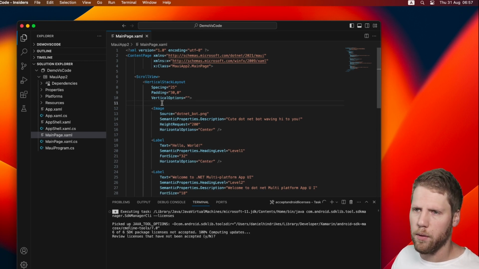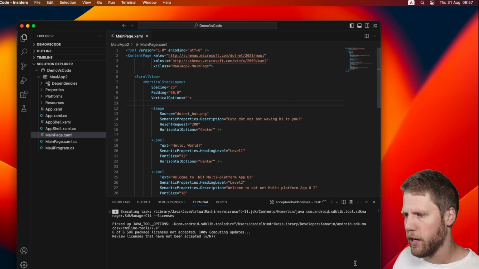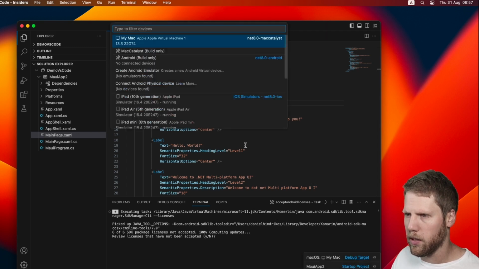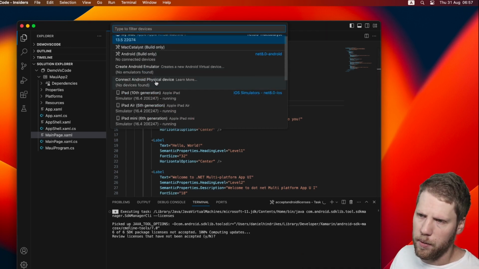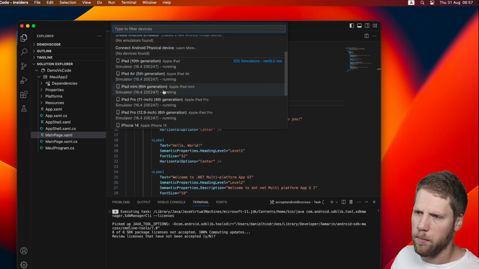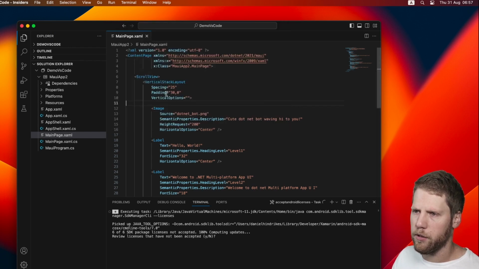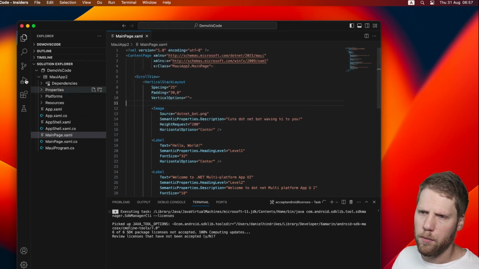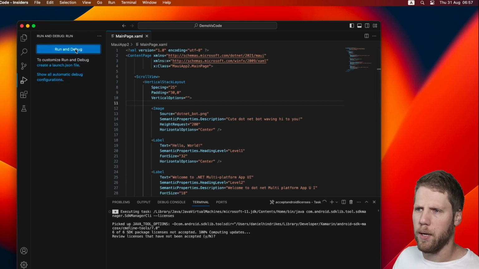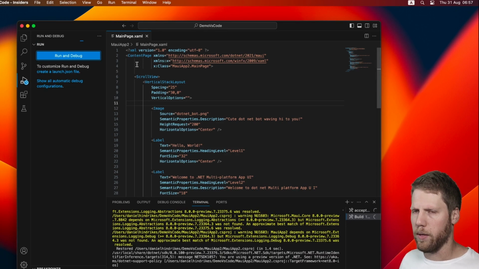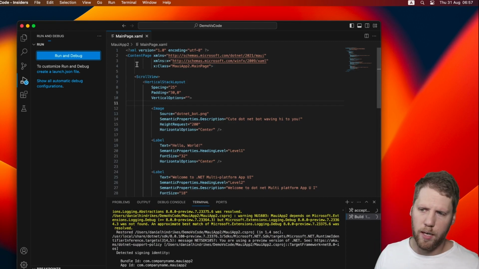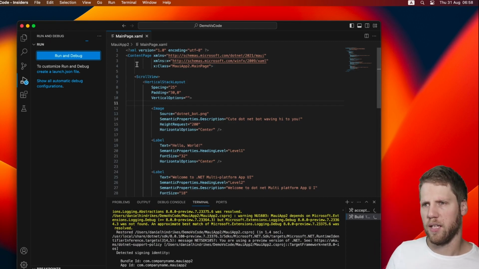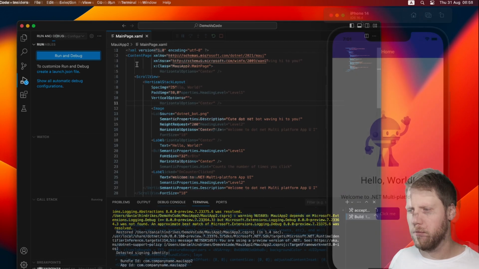So if we want to run this, we will go down here and click this curly braces. And here we can say the debug target. So debug target can be my Mac, it can be an Android emulator, it can be an iPhone simulator. So we select an iPhone simulator, then we go here and press run and debug. And now with the new .NET MAUI app, it will take a while to build it the first time, but the second time you do this, it will be faster.